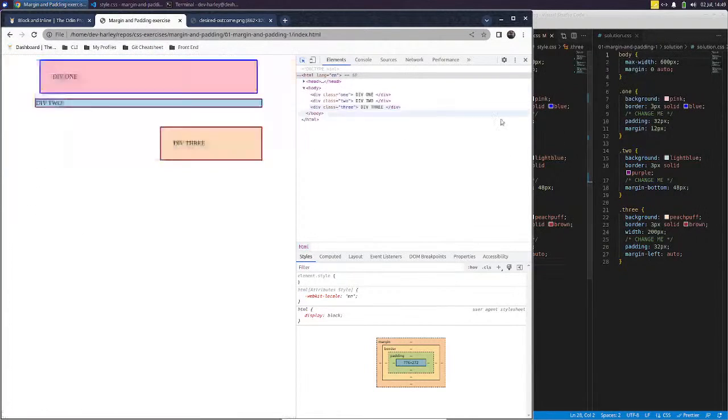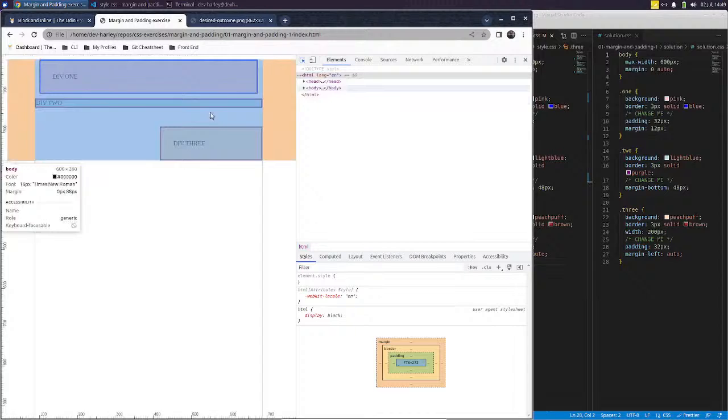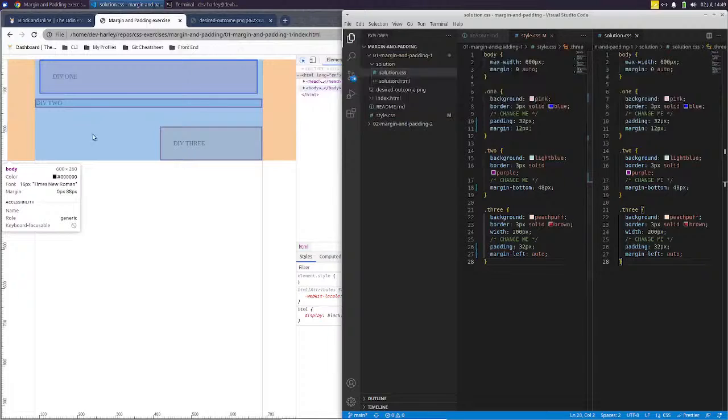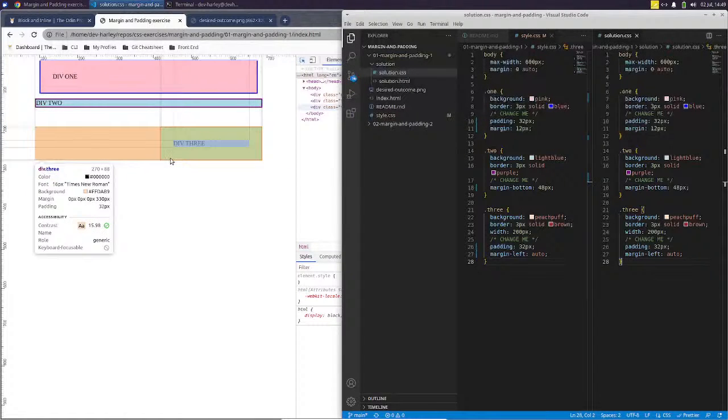Okay, cool. And since the body, okay, anyway, but that's cool. So auto is how that works to push it to the right. Margin left auto will automatically push it to the end.